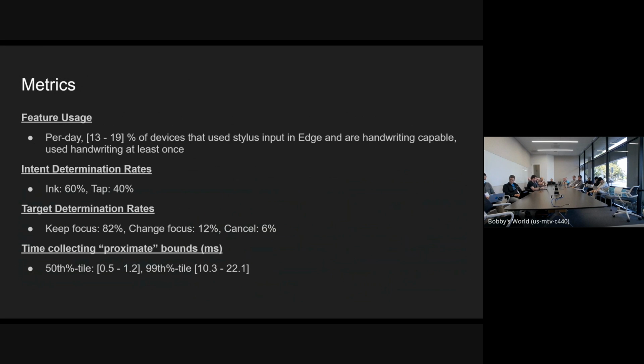Then of those, only 6% of the target determinations had resulted in a miss hit. But 82% of them resulted in no focus change because they continued writing in the same field, or the field was already focused before they began writing. But 12% of those resulted in some focus change. Either there was no focus before, or they needed to focus an adjacent text field.